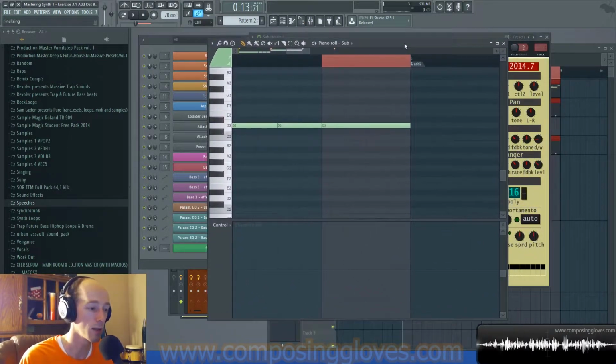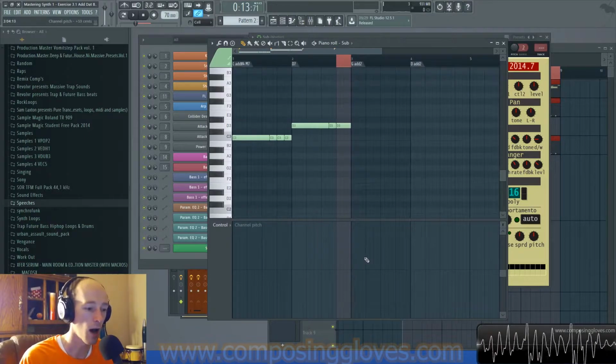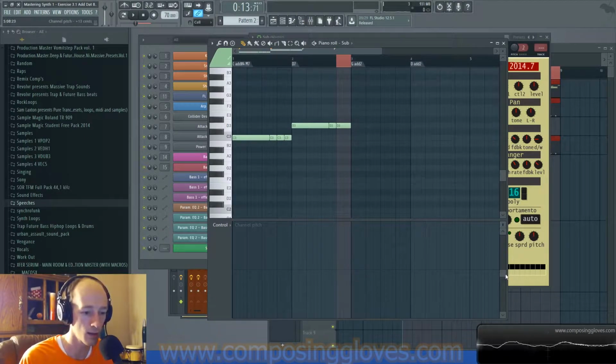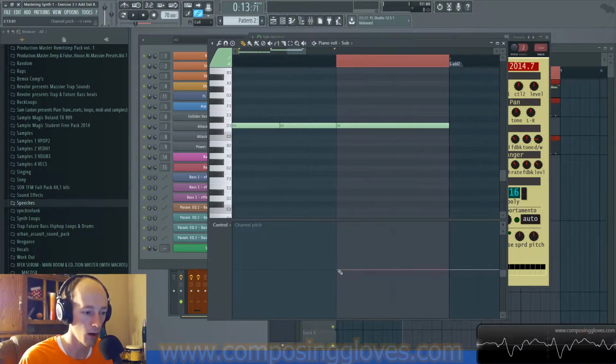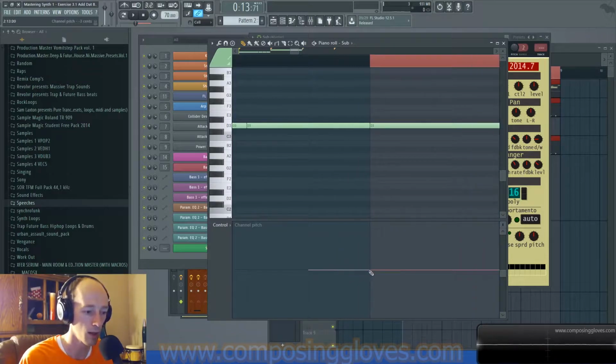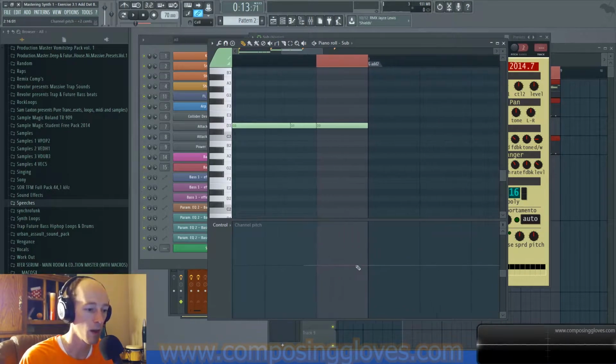You could automate it. Some people are fans of automating. I personally am a fan of editing things directly in the piano roll. We want our note to start in tune, which is going to be this little middle spot. You sort of just have to eyeball it. It's not a huge deal that it's right on the money, but you want it pretty close. And then we want a pitch bend.